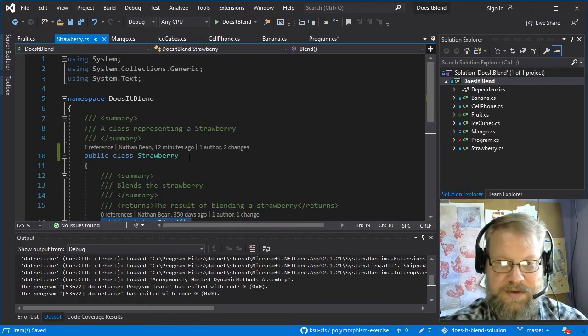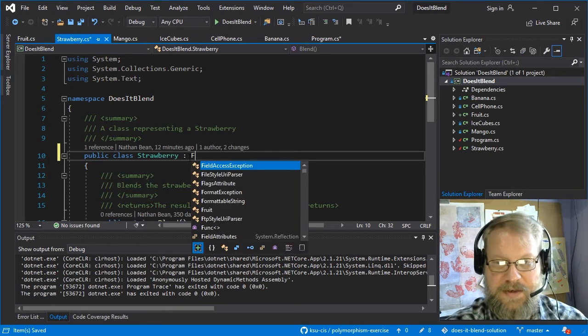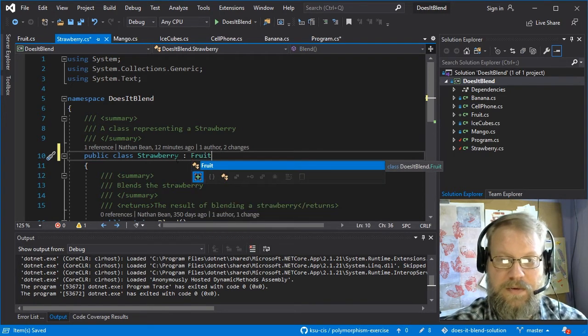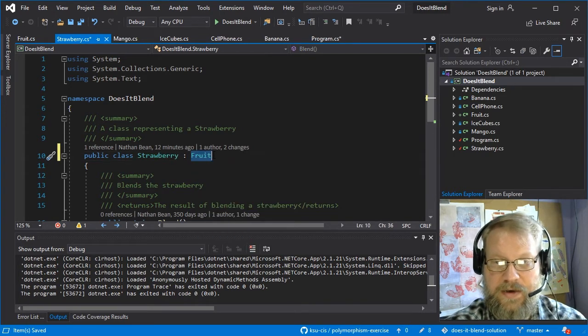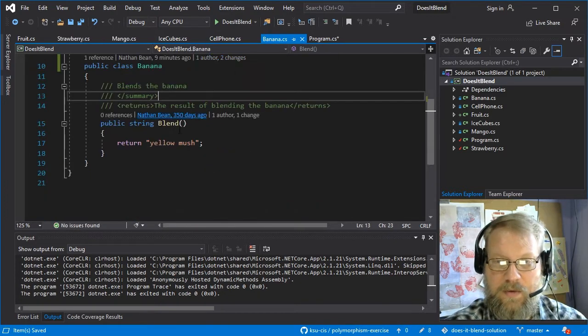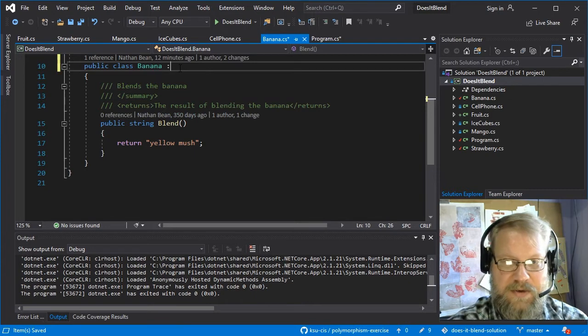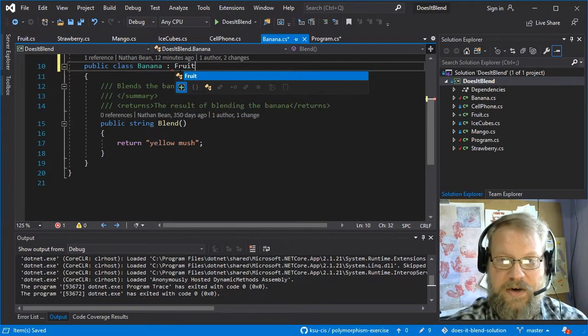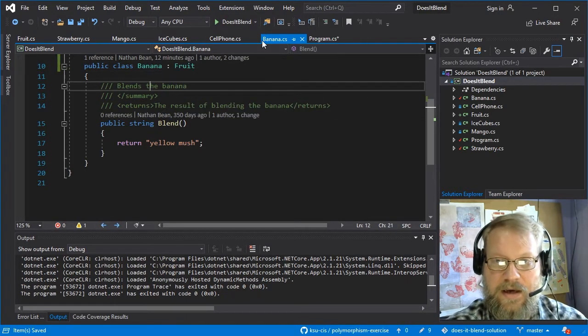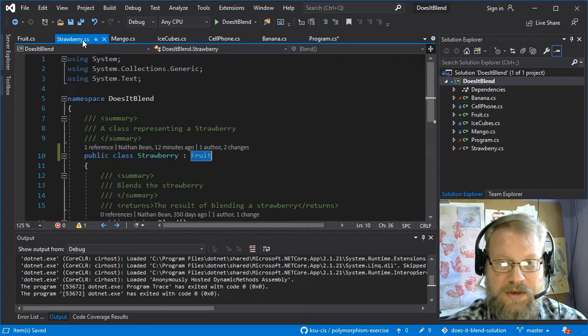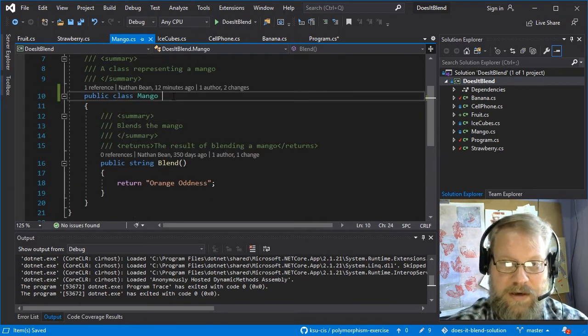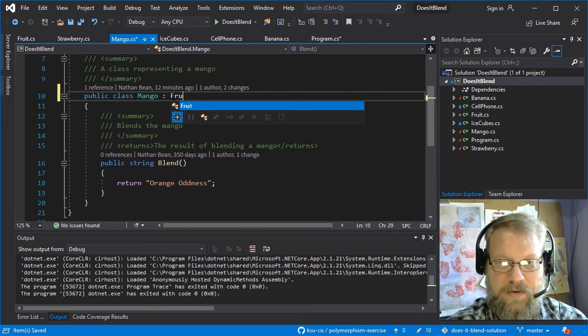Okay, so now we have a class Fruit that implements this blend method, and now we can go into all of our other classes and say, oh, this Strawberry is actually an instance of Fruit, so this Strawberry inherits from the Fruit class. And we can do the same thing with the Banana. Say the Banana is also a Fruit. It inherits from that Fruit class. Let's add a Mango. Say that is also a Fruit.